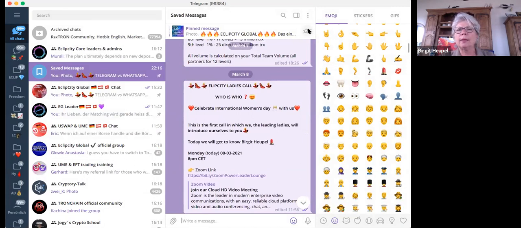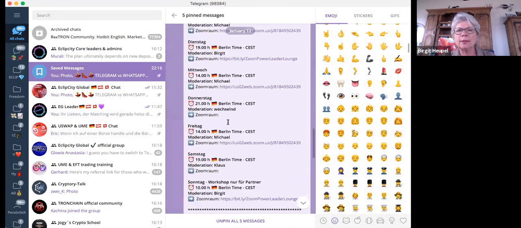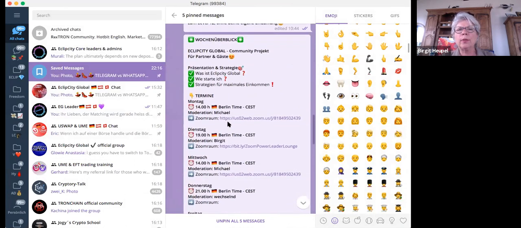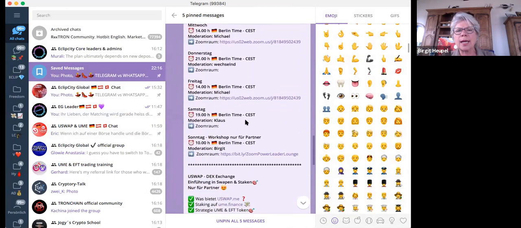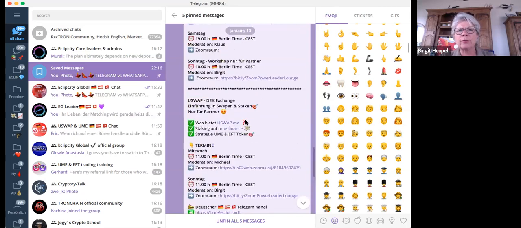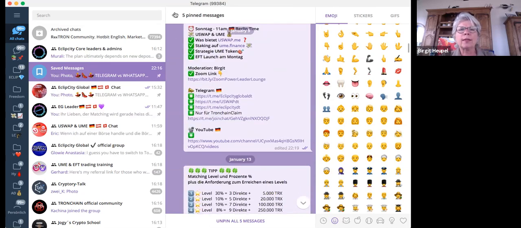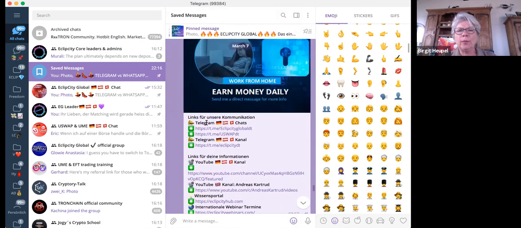So I can really work with it, and I have it always here all together. I also can pin it up here. So I found it really faster. For example, here the weekly overview, I just change the times or whatever I have to change, and then I can publish it very fast. So the saved messages is one of the most important things for me, I must say.